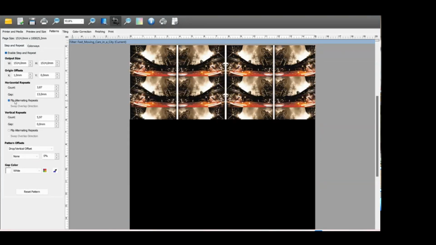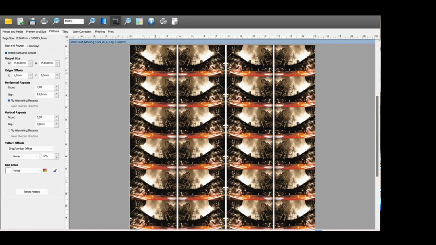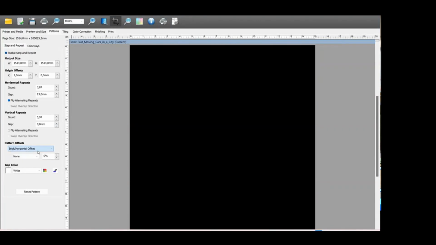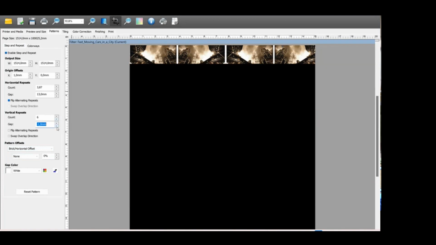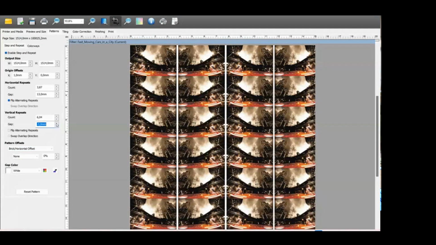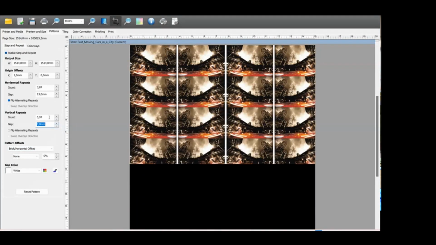Flip alternative, so you can see they will be mirrored to each other, right? If you want to connect them somewhere, depending on how you would like to connect them, if there should be one pattern, right? The gap here we can remove, right?